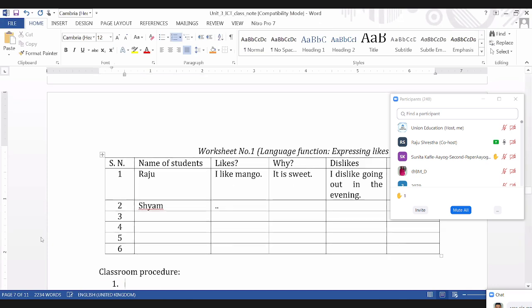Presentation happens here. When presenting, each pair will present after collecting their friends' names and their likes and dislikes.